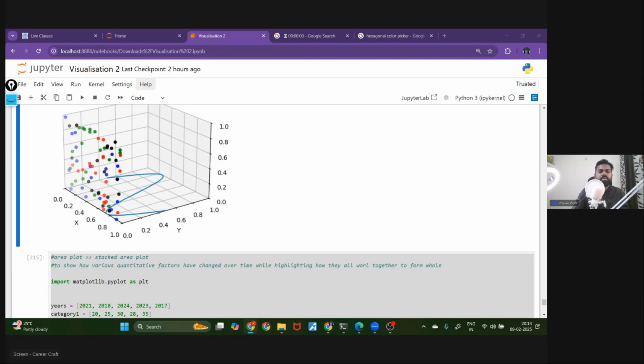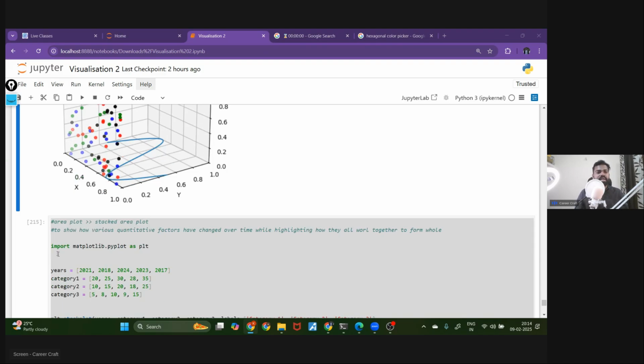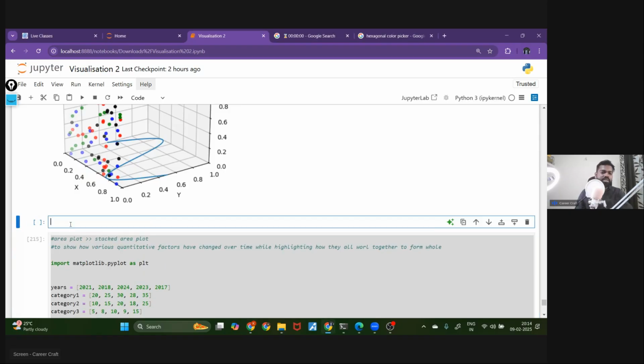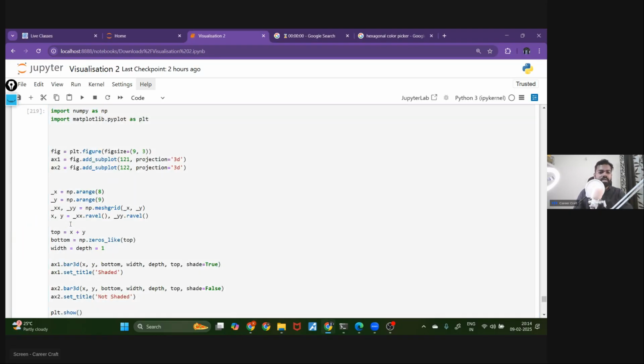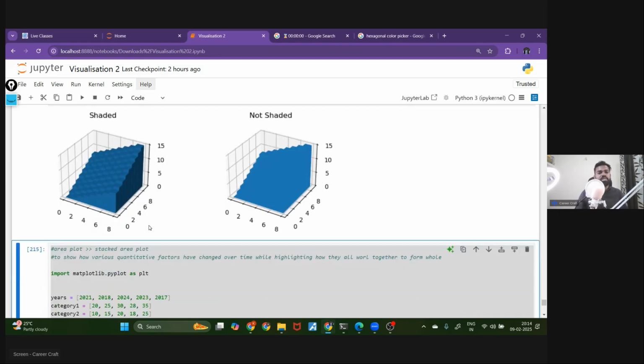Another example of this kind of plot is the shaded and non-shaded part. You can get a stair-type plot, something like this. See here, this type of plot. These are cool plots. This looks very cool, but I don't think there are any use cases for these plots.